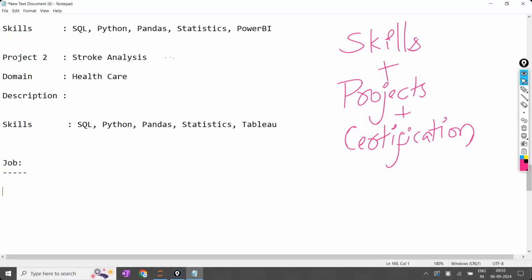Always. For example, one of your friends is saying that, "In this area, I'm not getting jobs, jobs are very less," or something like that. You ask only one question. I mean, two questions you have to ask. Question number one: what projects have you done? What projects have you done other than what the trainer explained in the class?